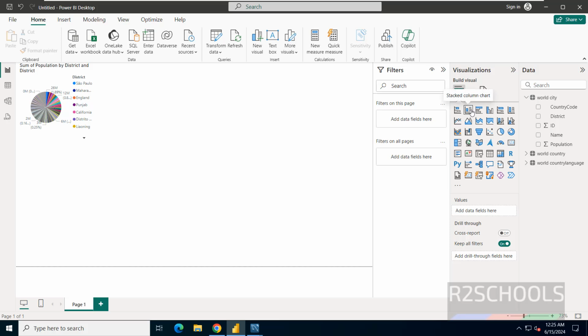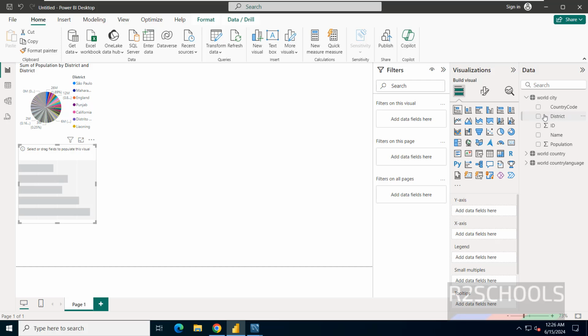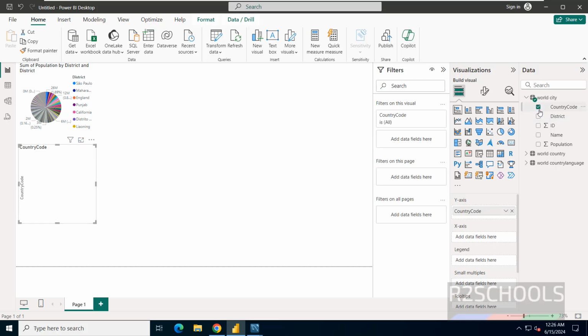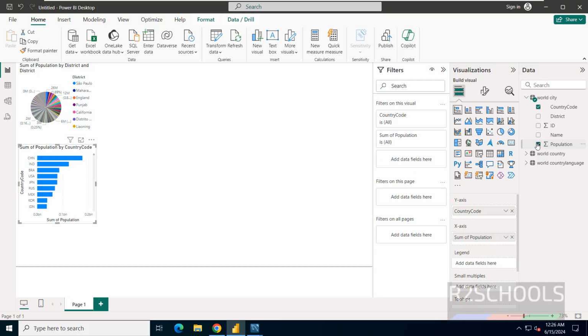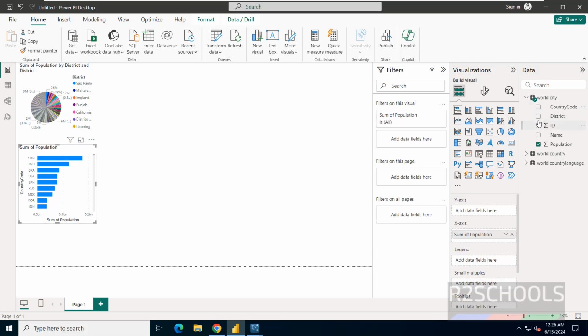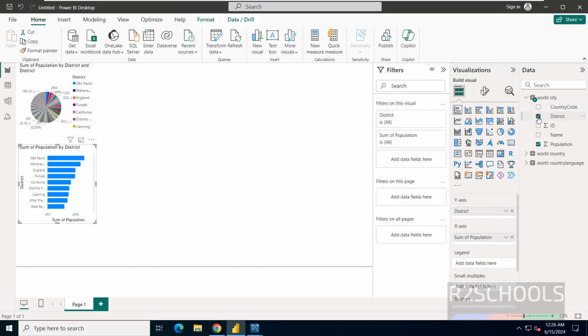Not only that, if you want column chart, stacked column chart, or if you want bar chart, just drag it, double click on it. Then give the values, country and population. See, it has populated with country code and their population from the range or from district. Uncheck it and select it. See, these are the districts.